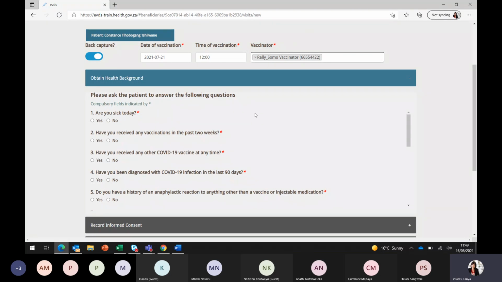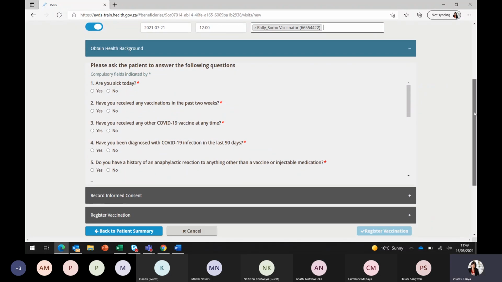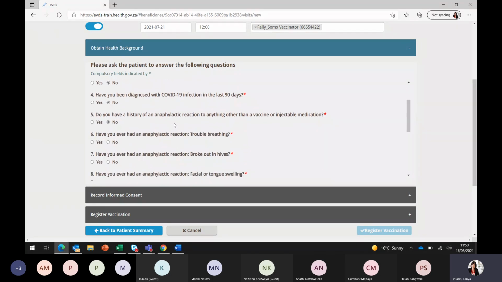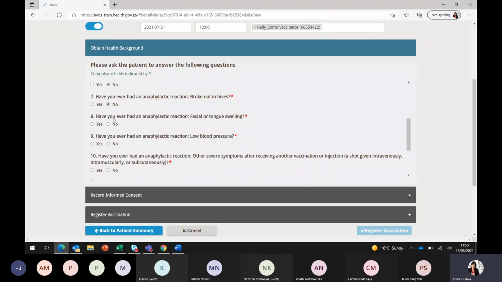Again, as per the question that was asked earlier, if the vaccinator is no longer vaccinating patients, they've had an account on EVDS, they've been administering vaccines, so they should appear on the system. You will then need to answer the patient questions as per what is captured on the paper record. So this would have been communicated and asked by the vaccinator. So we'll just click no. Again, if you do click yes to some of these, it will ask you for some additional details that again should have been captured by the vaccinator.